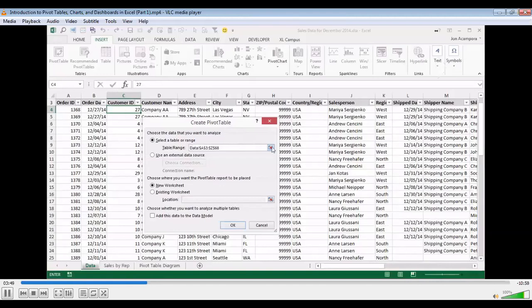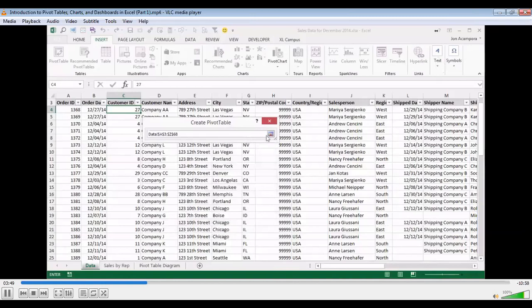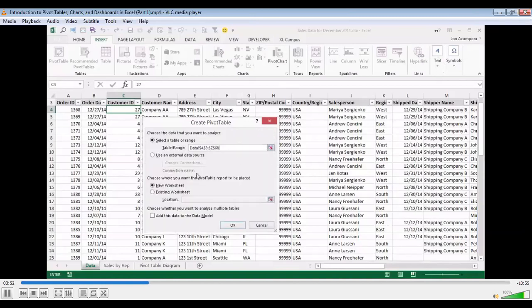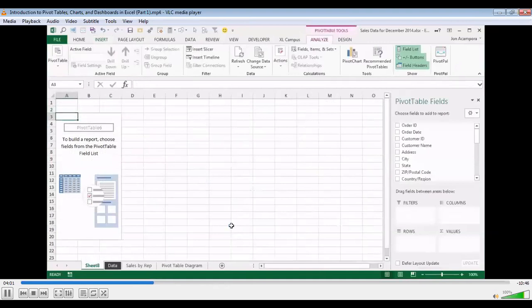If it doesn't, you can just click this blue button over here and select your range. The next step is that we want to choose where we're going to put the pivot table. In this case, we'll put it on a new worksheet. So I'll go ahead and click OK. And now you'll see that it's automatically added a new sheet to our workbook here and created this pivot table area.